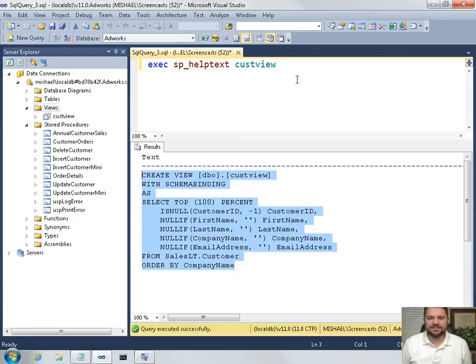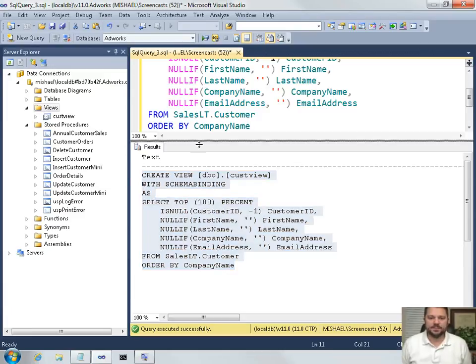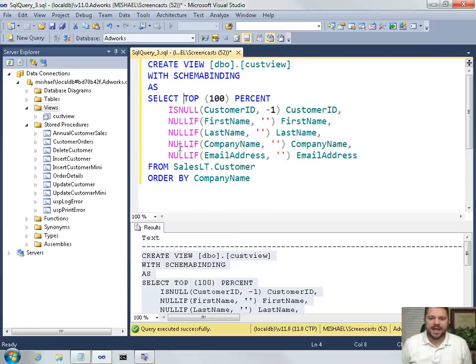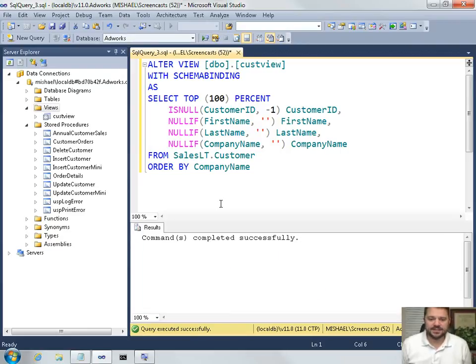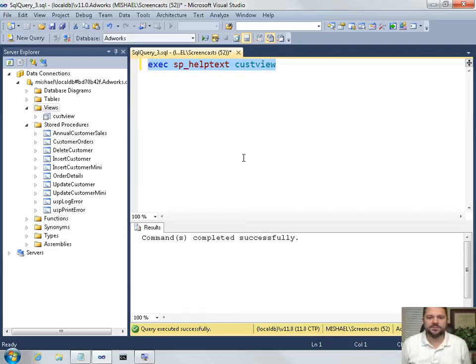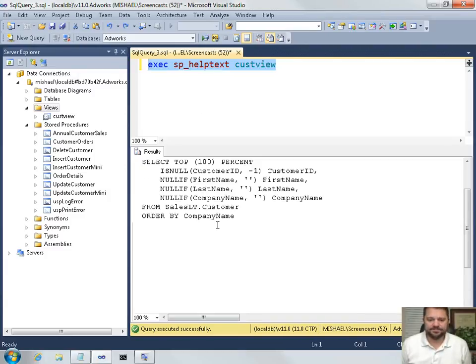Now I could even take that definition and paste it up here in my SQL file and then modify the definition of my view. For example, I decide I don't really need the email address in this view, so I can delete that line, and I will have to change this from create to alter, since I'm wanting to modify an existing view rather than create a new view. So now when I execute this, my view, customer view, will now have this new definition, and we can confirm this by executing sp_helptext. And now we see that indeed the view no longer includes the email.